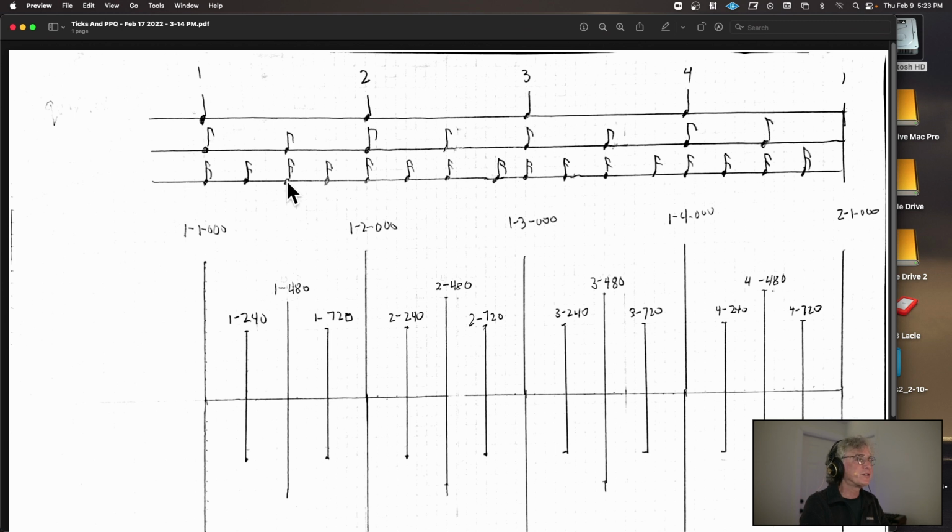The third 16th note is in the same spot as the second eighth note, so it's 480. And you see that I've got them lined up here. And then the fourth 16th note is on 720. And then the whole pattern repeats again.